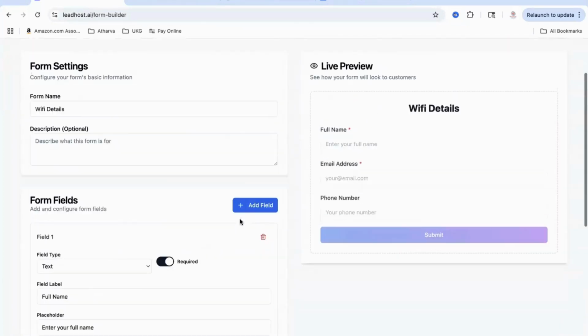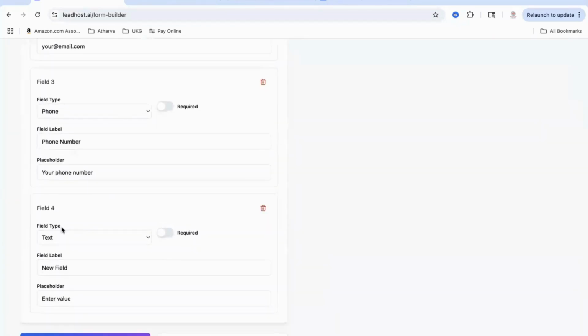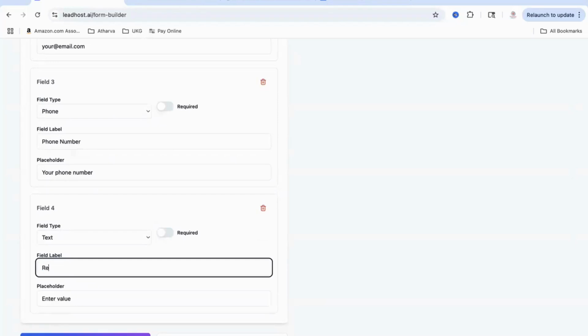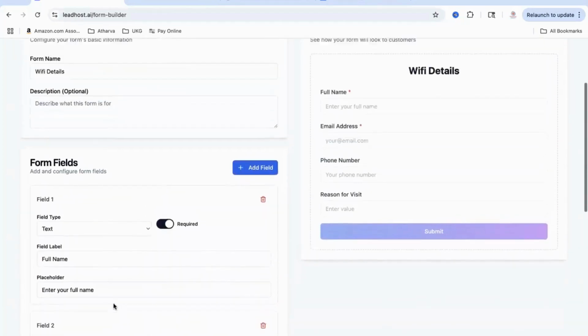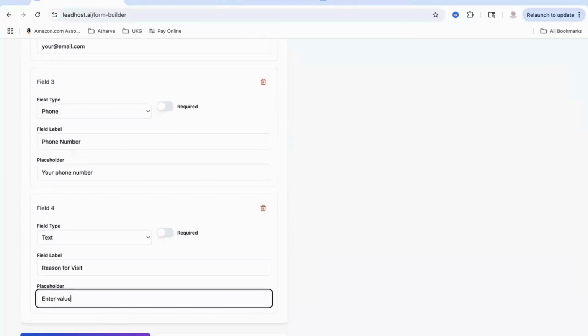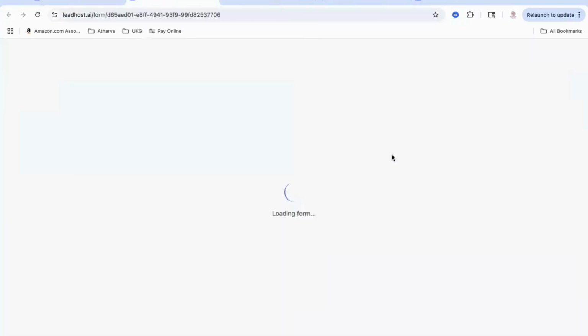Let's add a field, and this new field you can give it a name. You can say reason for visit, and they can share why they are visiting the property. So just save this form. So this form is created.